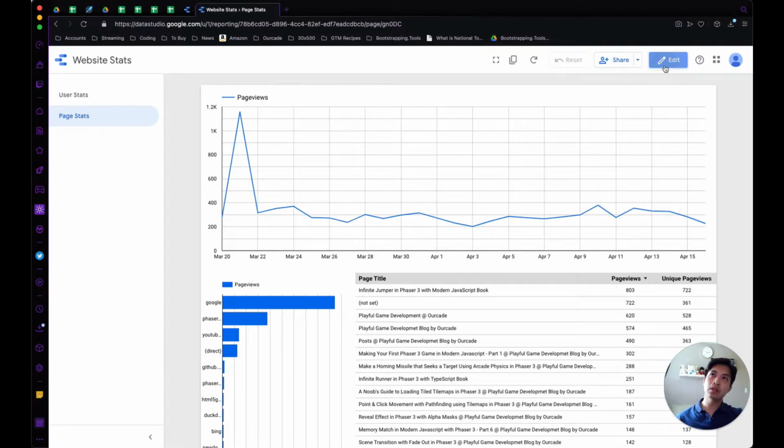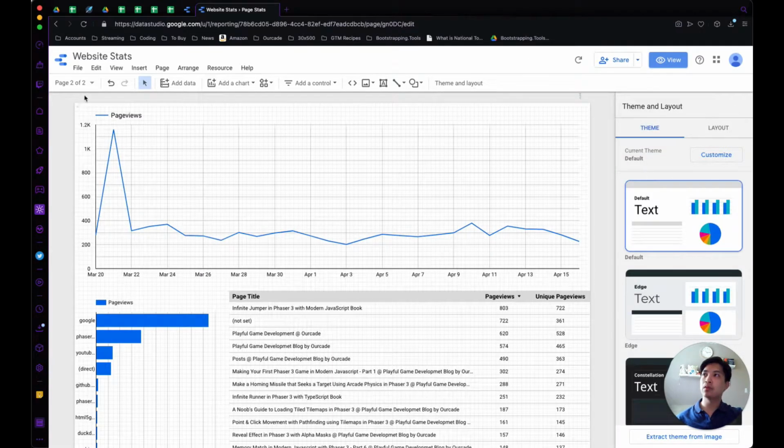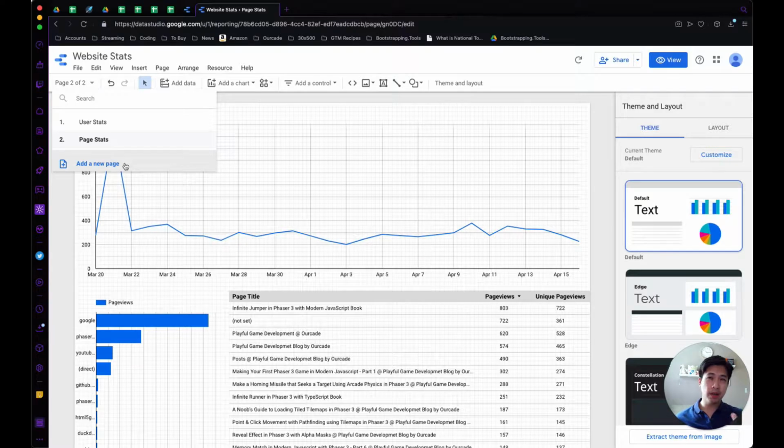But first things first, let's go over to the edit page for all of this. We're going to add in a page. So we're going to click on the page 2 of 2 up on the upper left, and then click on add a new page. If you're not familiar with how to add a page, please check out the previous video where we went over adding multiple pages to your Google Data Studio report. The link for that is going to be in the description.